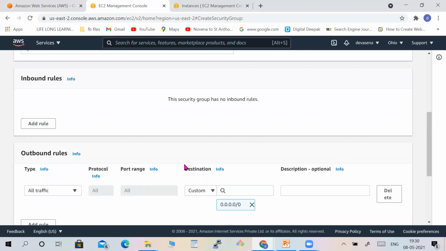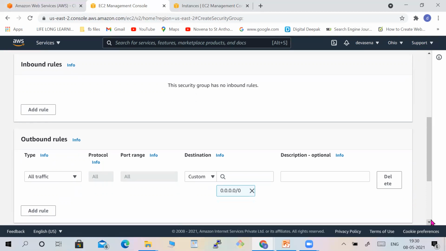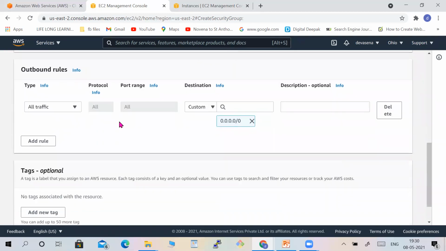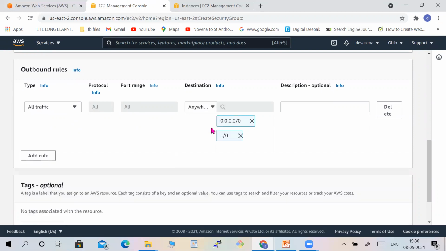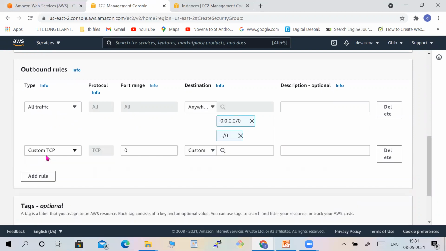Then we have to add the outbound rules. We need not do anything in inbound rules at the beginning. When we are using different options, let us see about that. Now we are creating a simple instance. So what are the things we need to add for the basic instance? All traffic, let it be. Here you select the anywhere option. Then let us add one more rule.